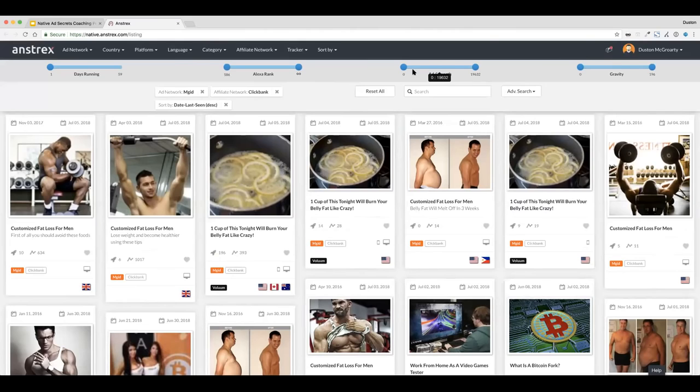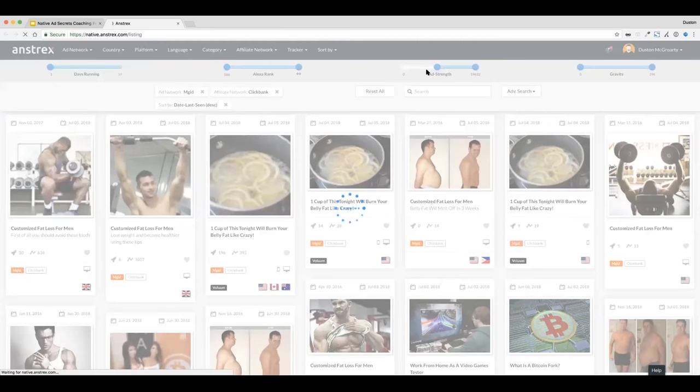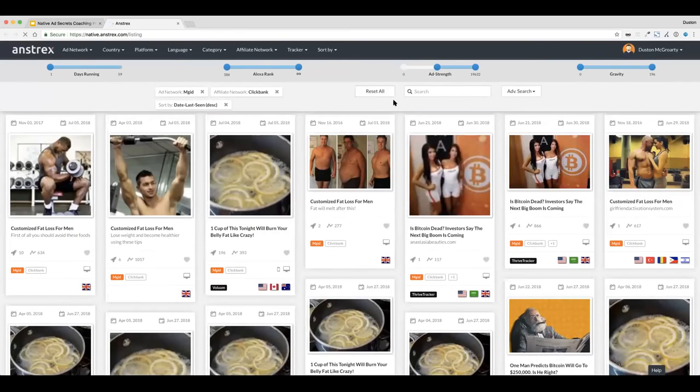Some people, in other tools like AdBeat and a couple other native spy tools, like to sort by number of days it's been running, which is also a good one. You see the most here is 59 days running, so you can adjust that if you want. But I like going by ad strength because it's a combination of different things. So days run, the amount of people that have seen the ad, and the growth of the ad over time. So let me just start here around about 100. I don't want to cut too much out here.